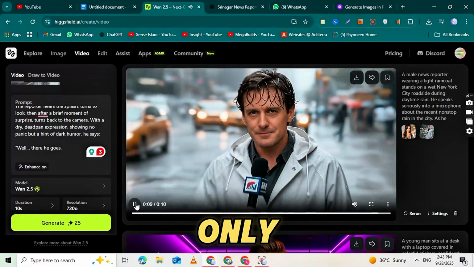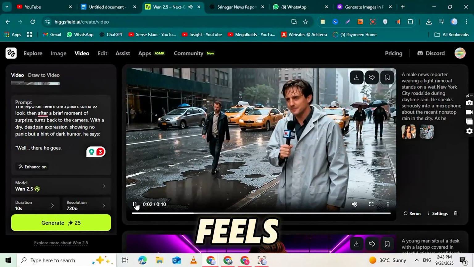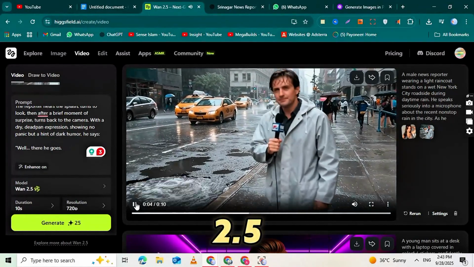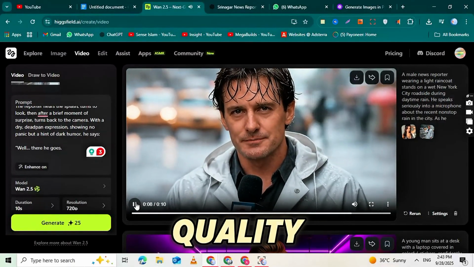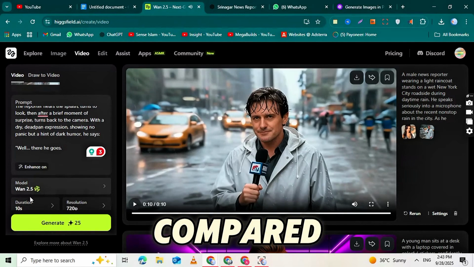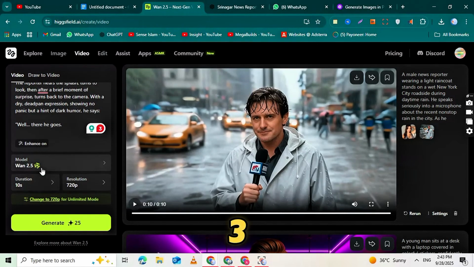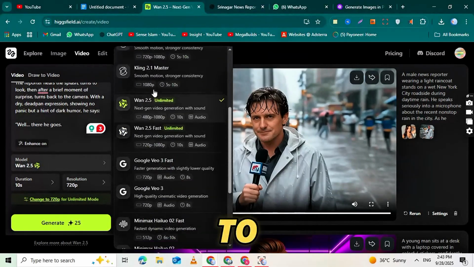Most AI tools only allow you to generate up to 8 seconds of video, and even then, the lip sync feels off. But with WAN 2.5, you get a full 10 seconds, crystal clear 1080p quality, and flawless lip sync every single time. Compared to tools like VEO3, this is on another level. This is why so many content creators are switching to Higgsfield.